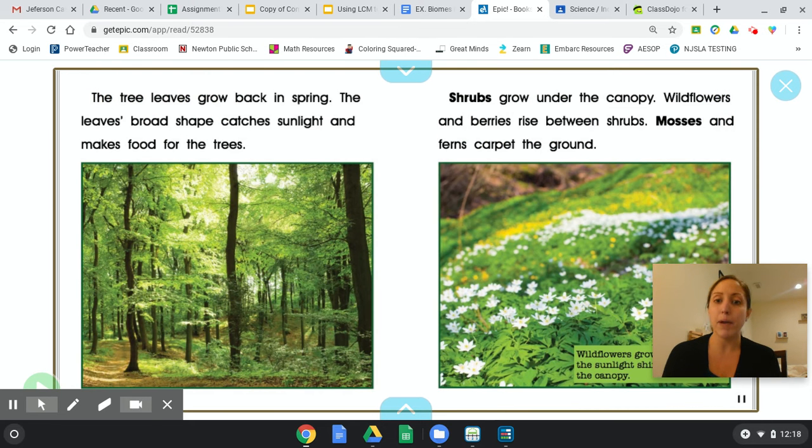Now, on this page, I noticed 2 different text features. I noticed that I have a beautiful photograph of a forest and a close-up picture of some type of plant. So this gives me a little bit of a signal that maybe I'm going to find information on these 2 pages that may help me with my note-taking guide on different types of plants. So let me go ahead and read.